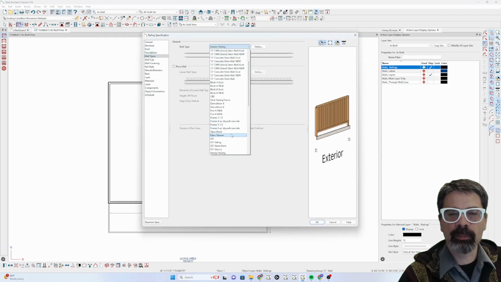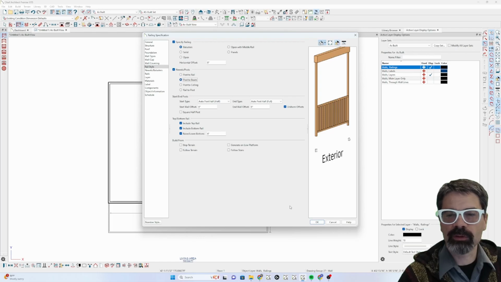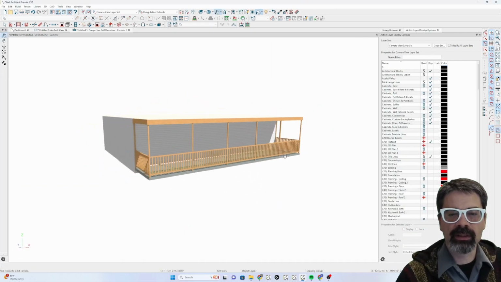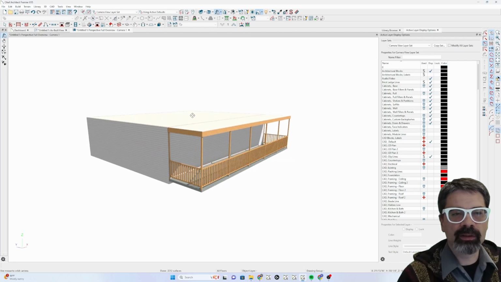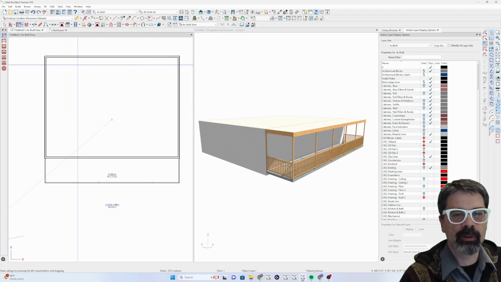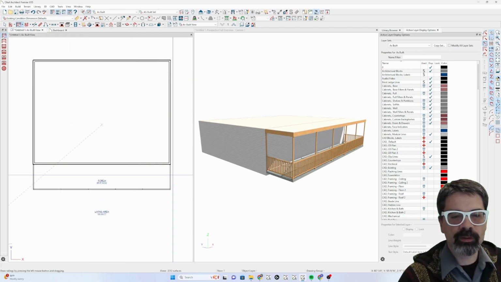it a wall type called deck railing / fence. And let's go to rail style and give it post to beam. And let's do a 3D overview here. That looks pretty darn close. I'm going to press Shift F6 so we can see both views of this plan view and 3D view.